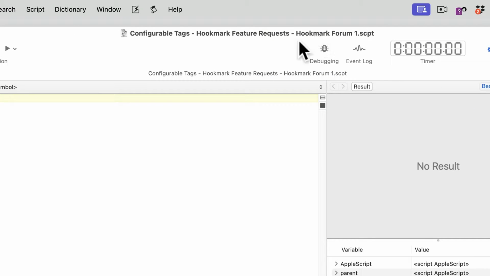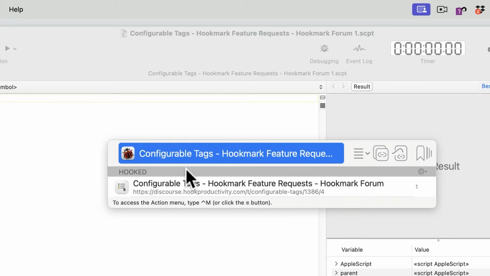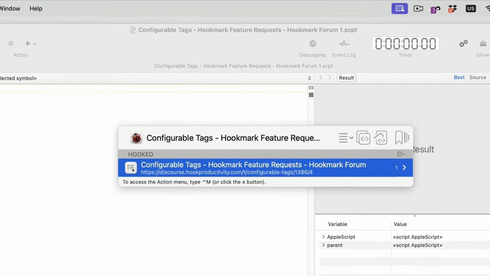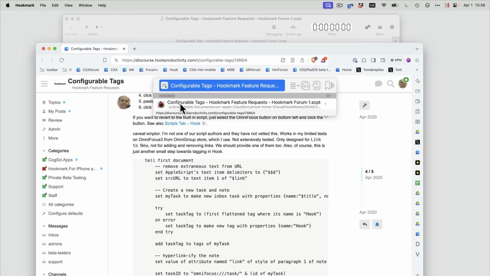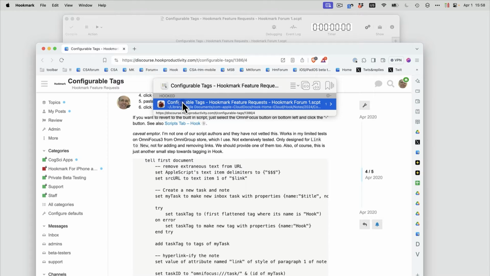It's also created a link back to the original web page. So here you can see there's a link back to the web page. And if you go to the web page and invoke Hookmark, you'll also see that there's a link back to the file that we've created.